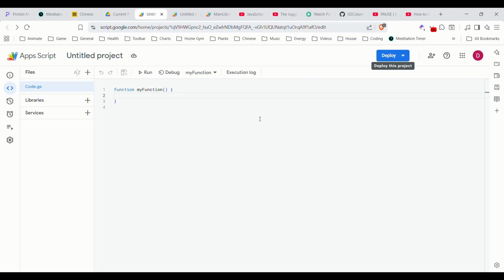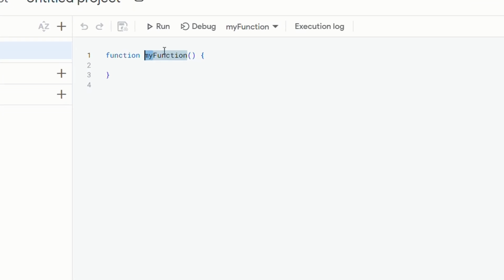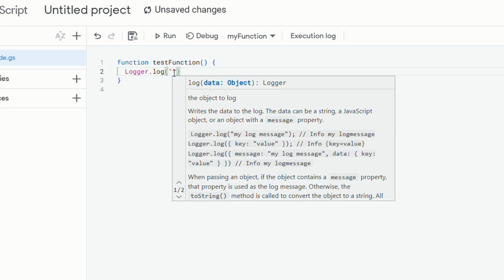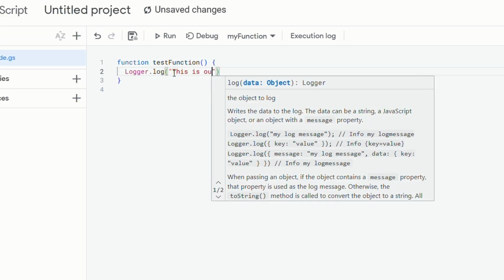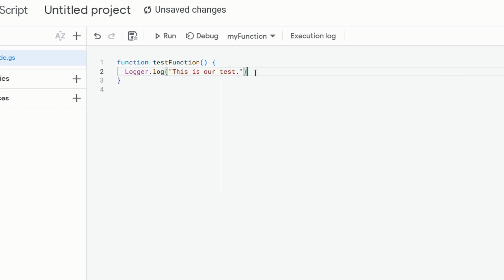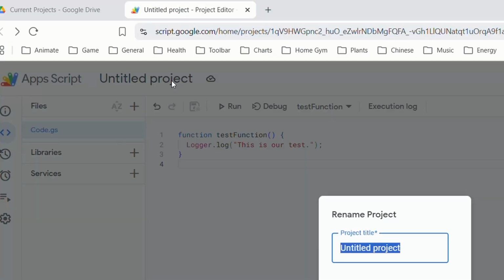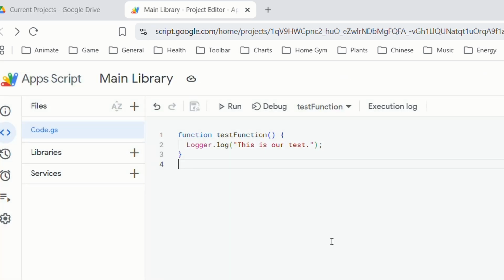So in order to test this out, let's just change this function and call it test function. And we'll just log a string value. This is our test. And while we're at it, let's go ahead and give a name to the project. I'm going to call this main library, because sometimes we have more than one of these app script open and they can be a little easy to confuse with each other. Okay, so this is our main library and we want to connect the other spreadsheets to it.